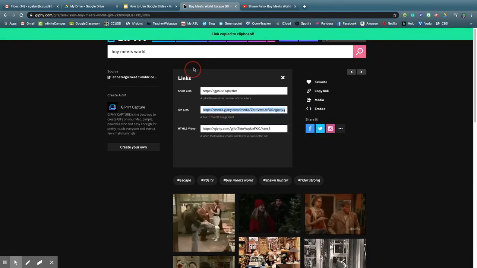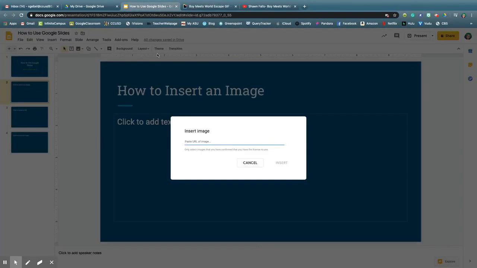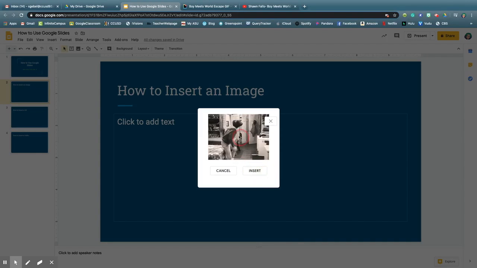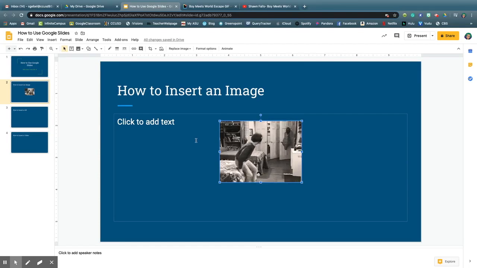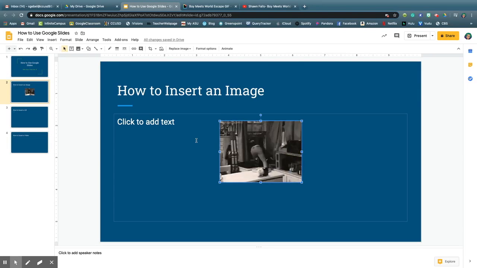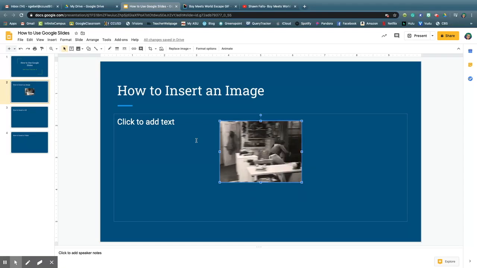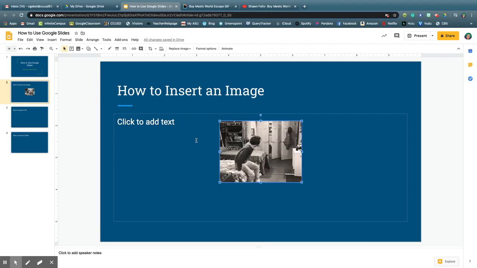And I've copied it. And then I go back to the slide, insert. Yep, this is what it'll look like. Hit insert. And now I have an image that actually moves. So when students are looking at this slide, it's going to actually move and not just be stagnant.